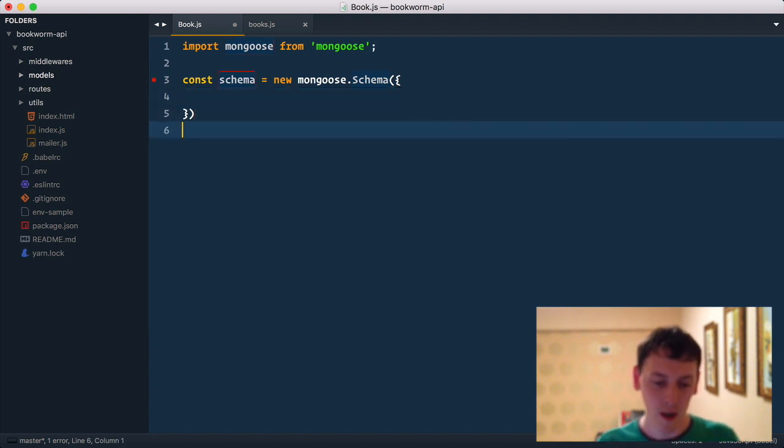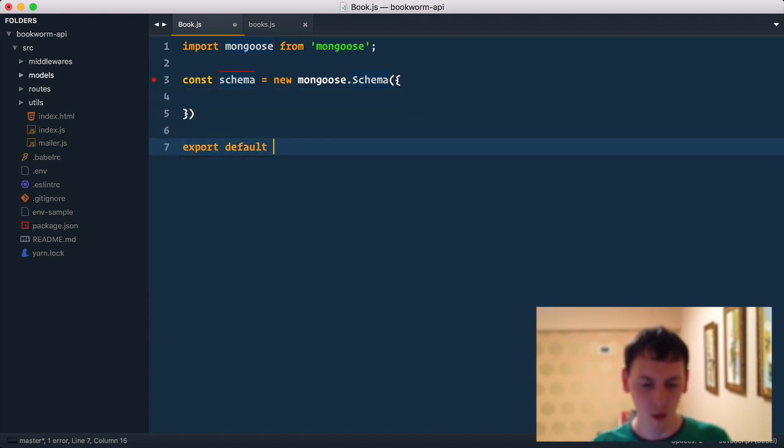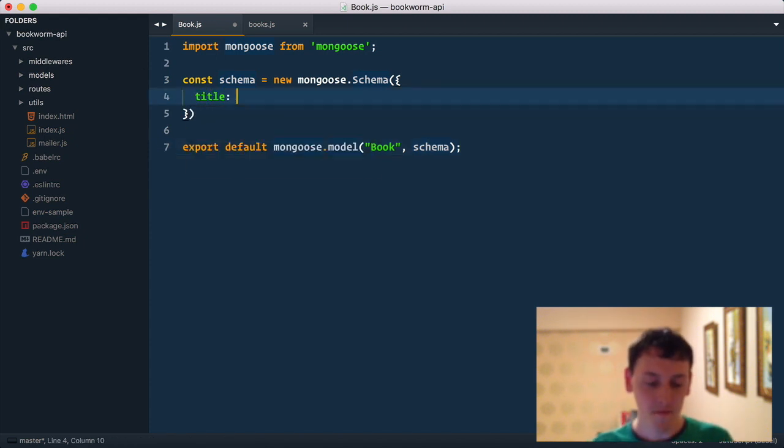Okay, so here we're gonna have it, and let's export default right away. Schema, Mongoose model, and we call it book, and we use schema for it. Okay, so what do we need to have? So we have title, that's type string, and it is required.